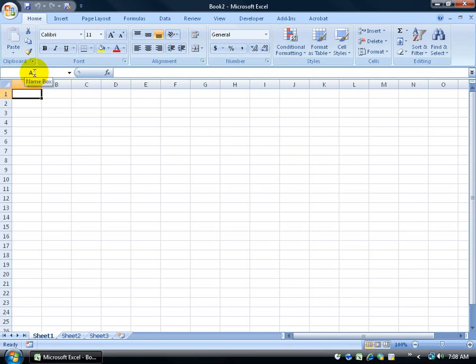Down below they have the name box that lets you know which cell you're in. So if I click in another cell, E5, you can see that the column E is in orange and the row 5, and it tells me I'm in E5. They have the formula bar that will display what's in the cell, and we'll go over that more in detail. And then below you actually have the spreadsheet.